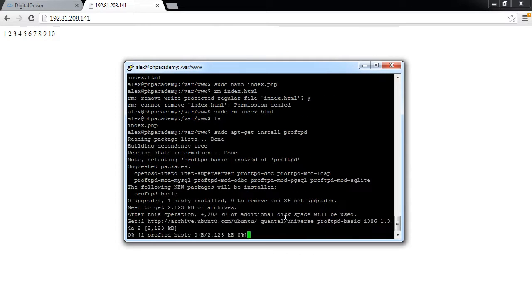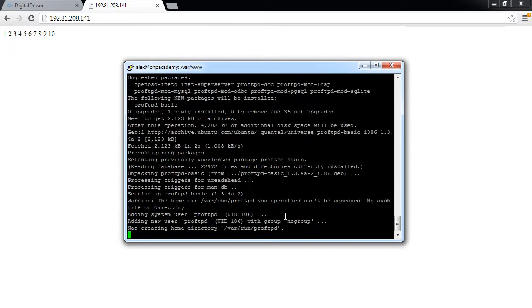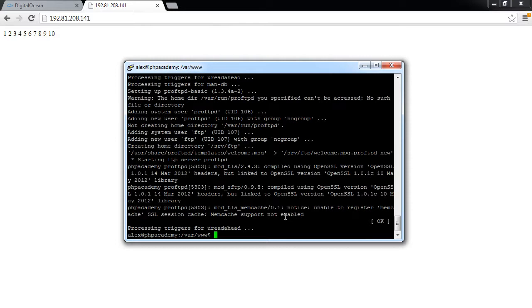So let's hit enter there. That will do its thing and install everything. And we want to say we want to run it standalone. And we'll wait for that to finish. Done. Simple as that. So now it's installed. Our server's now running, so it's done.